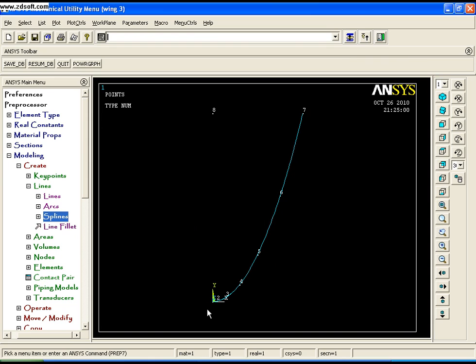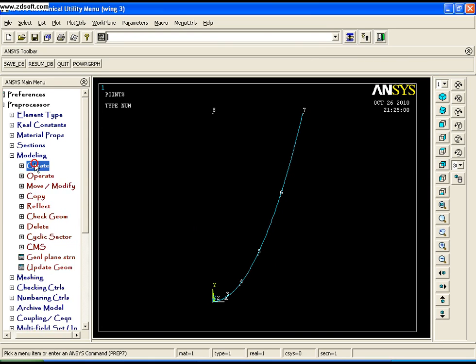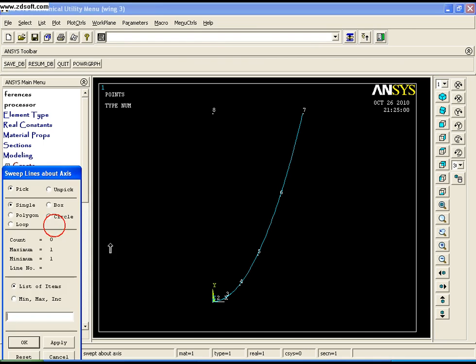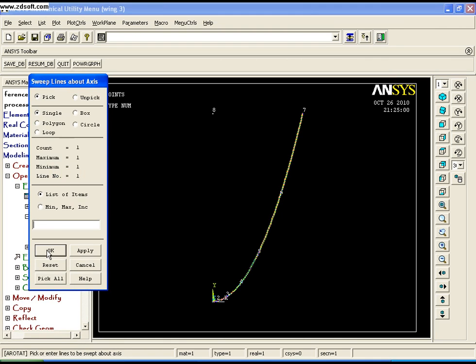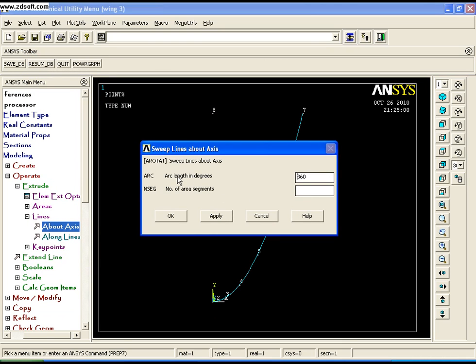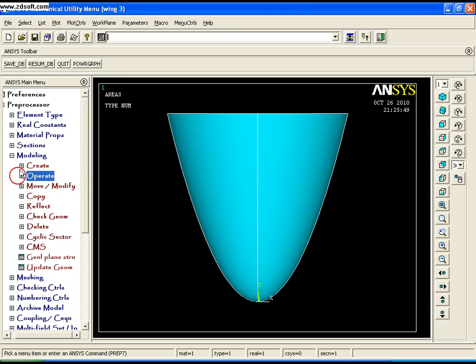I'll sweep this parabola about the y-axis. To do so, go to Operate, Extrude, Lines, About Axis. I'll select the parabola. Say OK. And it is asking you to pick the two keypoints on the axis. So I'll select the origin and the edge point. Say OK. Now it is asking the arc length, that is, whether to sweep totally 360 degrees or at some angle. I'll sweep it by 3 degrees, and it is asking the number of segments the parabola must be divided into. I'll take it to be 4. Okay. So your geometric model is complete.